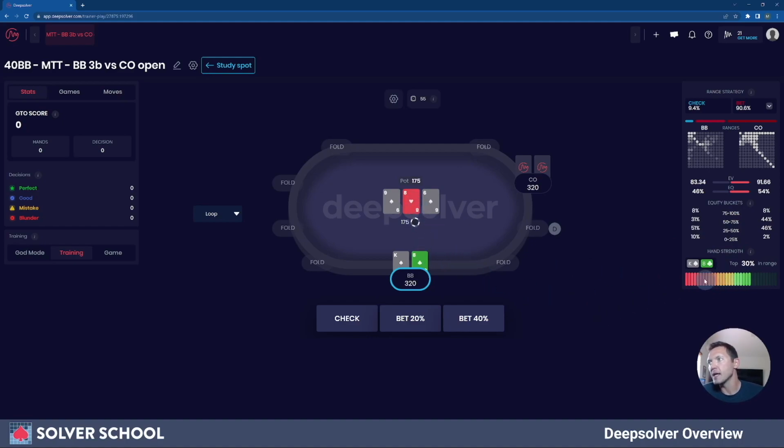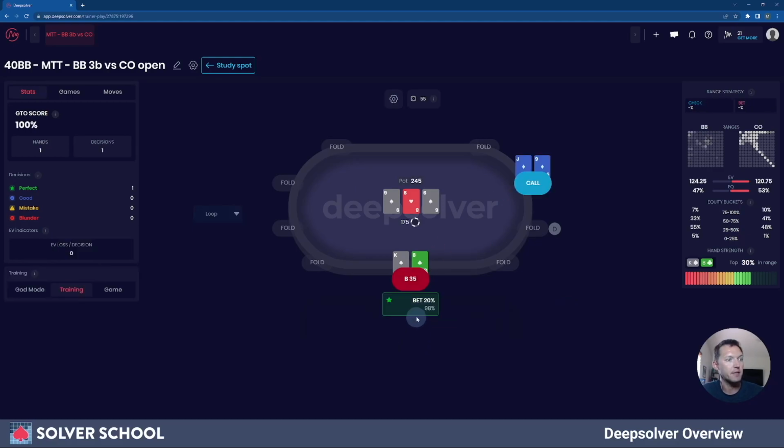With all of these things in mind, we know that where we have a top 30% hand, we're basically almost betting all of our range anyway. This is something that we're likely going to be putting into a betting range, and I'm guessing we're going to probably put this into a small betting range. So I'm going to pick this bet 20%. And by the green star here, that's the correct play as it relates to our actual testing.